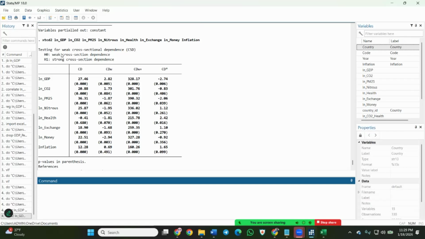So testing for weak cross-sectional dependency. This is the last time I will be explaining this hypothesis. So testing for weak cross-sectional dependency, CSD, you have the null hypothesis and then the alternative hypothesis, which is H0 and H1.